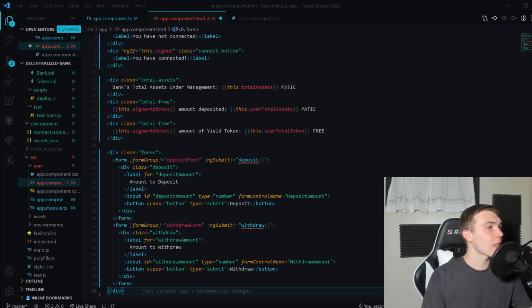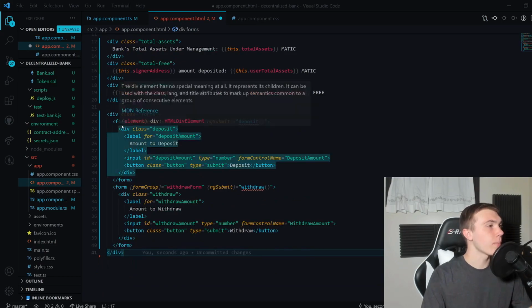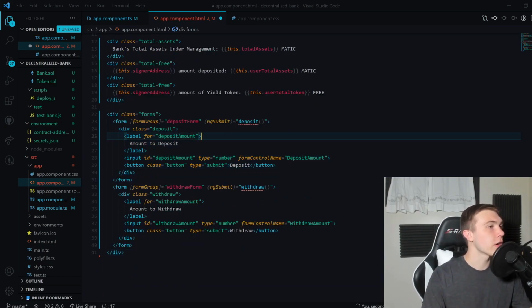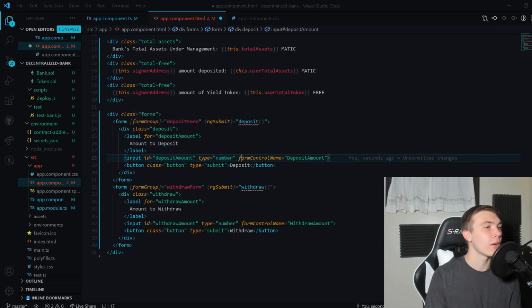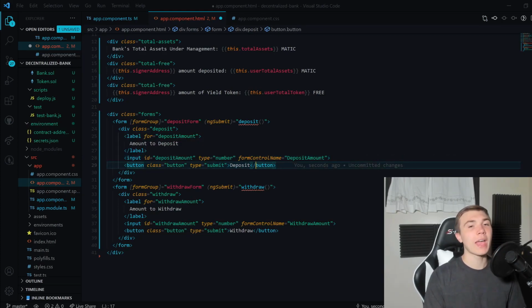So inside here, we are going to have a form group, as we called it earlier. It's going to be called deposit form. This is going to be the form that actually takes care of the depositing transaction. So inside here we have a label amount to deposit, and then we also have an input of type number, and it's going to be the deposit amount. And then we have a button to submit the deposit. This is all Angular syntax, and we're actually going to hop back over to our app.component.